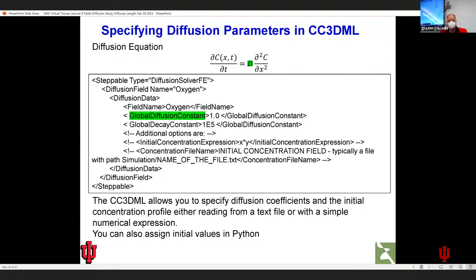There's a global decay constant, which we're going to ignore for the moment because we're not doing diffusion with decay. We'll see there's an initial concentration expression. You could read the concentration field from a file if you want. And you could also go as usual in Python and set your fields there as well.